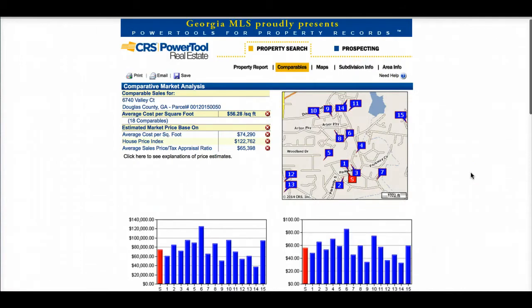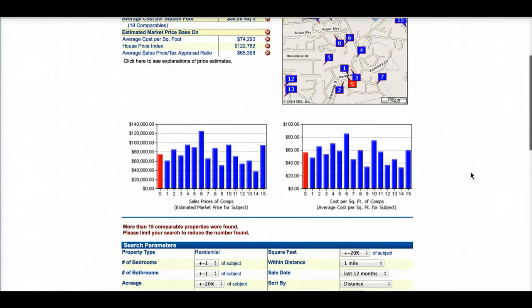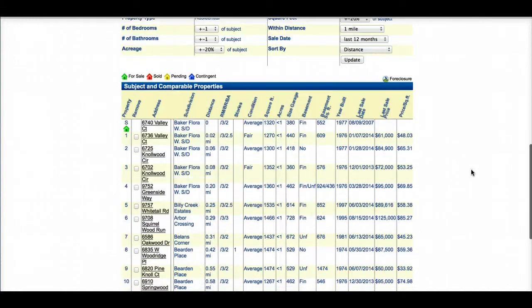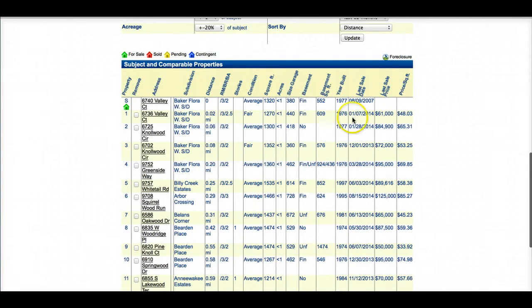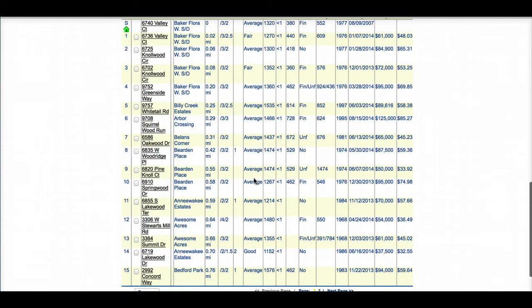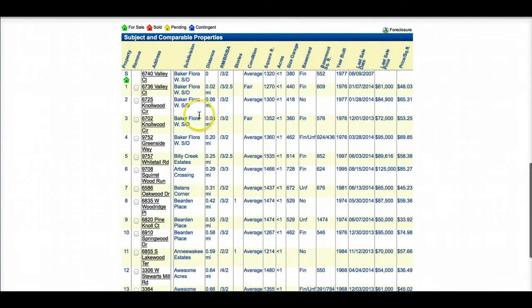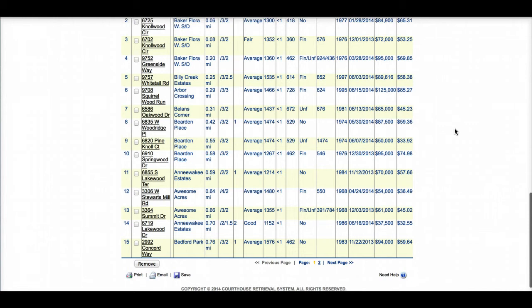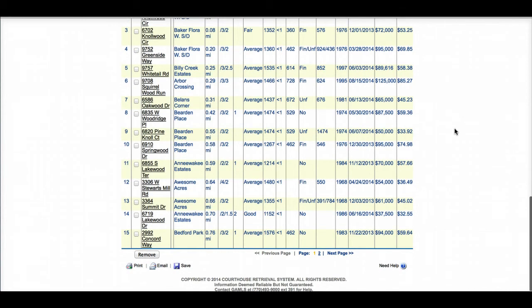The reason we use the Georgia MLS is it's a lot easier to trim out the ones that aren't comparable. Like this one's got a finished basement. This one's also less than an acre, was built in 77, and you have this subdivision. You've got really only 1, 2, 3, 4 comps in the subdivision, even though we looked them up previously and there's like 10. So the Georgia MLS is a little skewed, which is fine, but we just want to weed out.